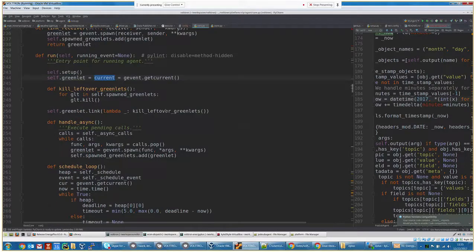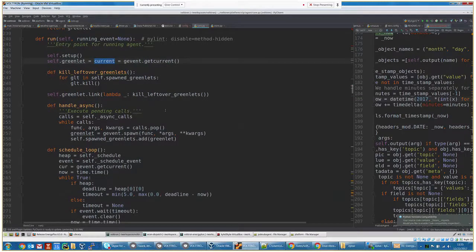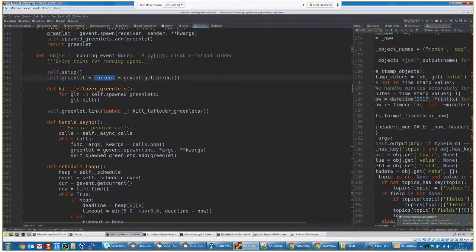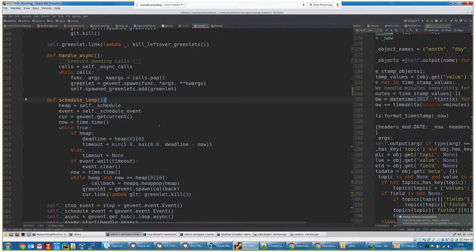Okay, so this run method is the agent lifecycle. When this run method exits, the agent is finished running. So just so we understand that, if we go down, there's the schedule loop, which handles, let's see, gevent get current schedule loop.